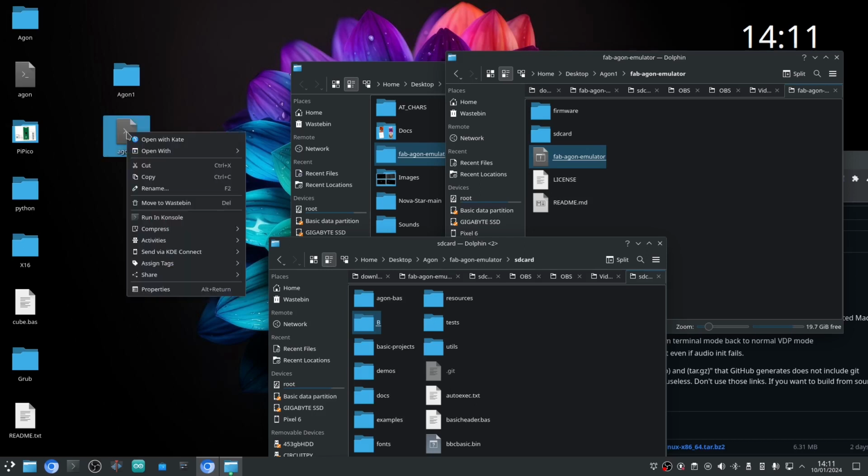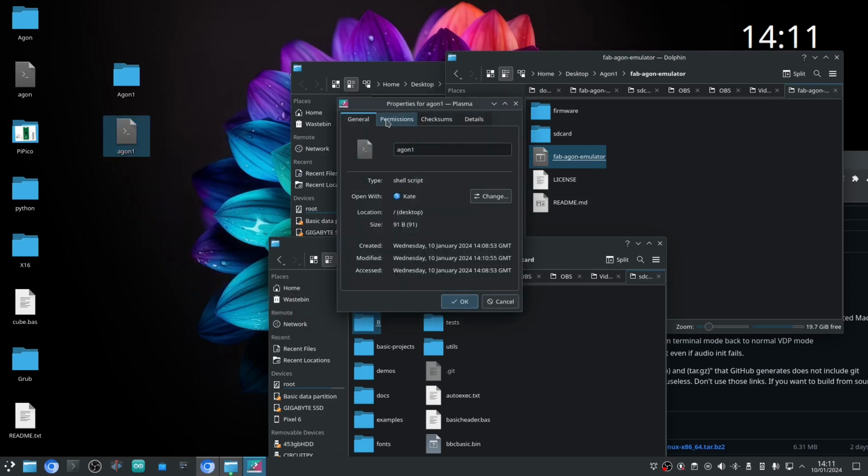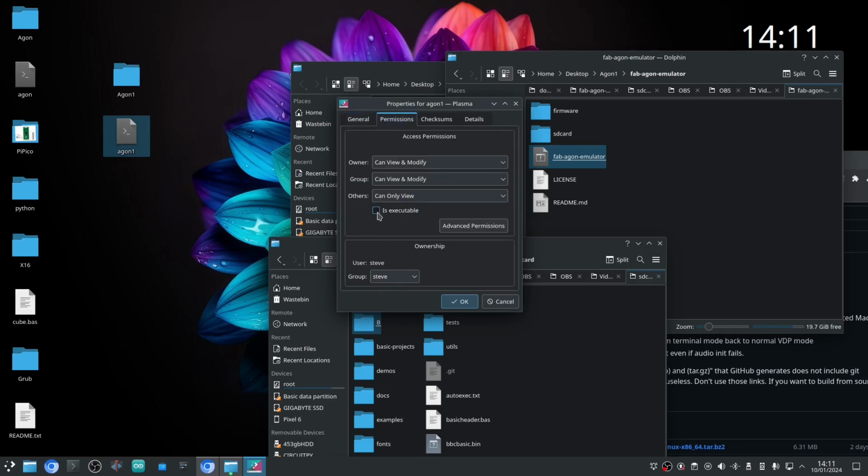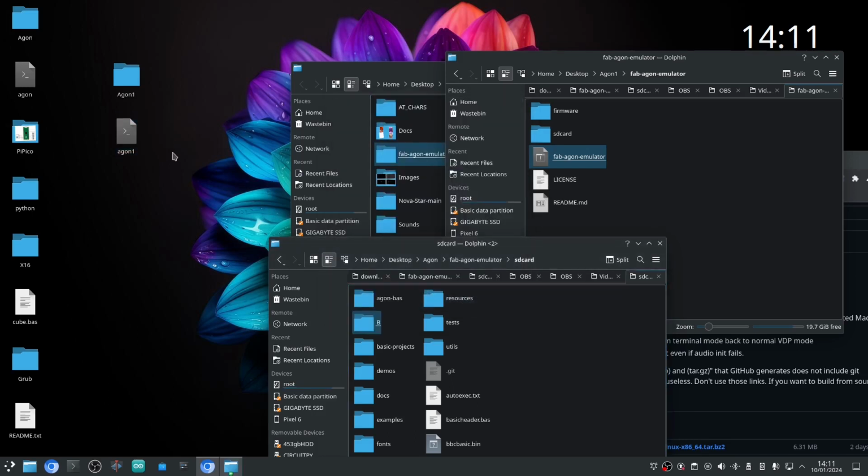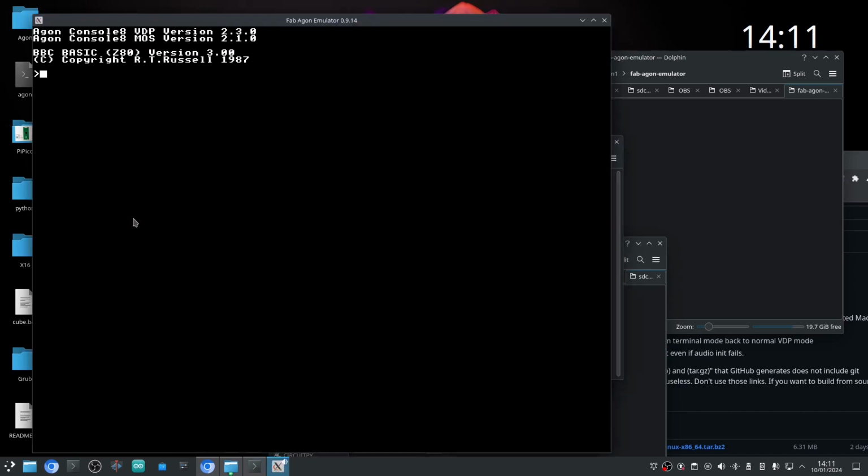And that will make it into an executable file. But then you need to right click, go down to properties, go to permissions, and click is executable. It must be executable for it to obviously execute. And then we press OK. So now in theory, if I double click this, there we are. Starts up the Agon emulator.